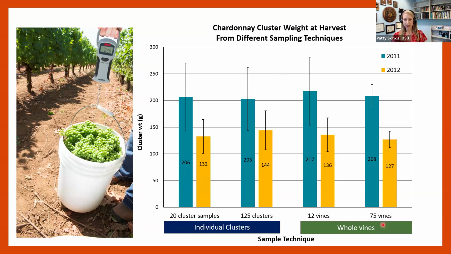Now, if we look at the whole vine situation here, we have 12 vines or 75 vines. And we see that really there's no statistical difference in the means of these cluster weights still, even with whole vines, whether we did 12 or we did 75. But the difference is the error bars are tighter when we did 75 vines. This is going to show that if you do a good job of spatial sampling within your vineyard, you don't need to do a huge number of clusters or a huge number of vines.